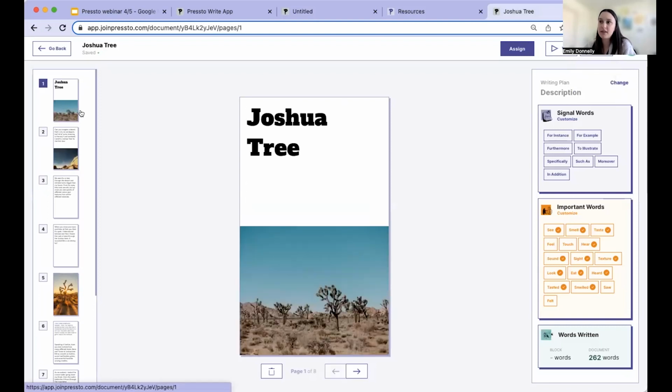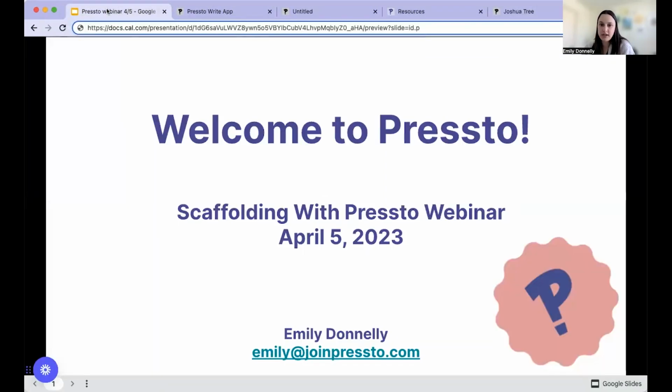So this is something we've heard from teachers as being a really important step in their writing, is creating a model with the class. And it's really easy to do that in the gallery and to show students what it will look like as they work on their writing. So that is all I have today for scaffolding with Pressto. There are a lot of different ways to support your students, regardless of their age or writing experience. And I would love to answer any questions.